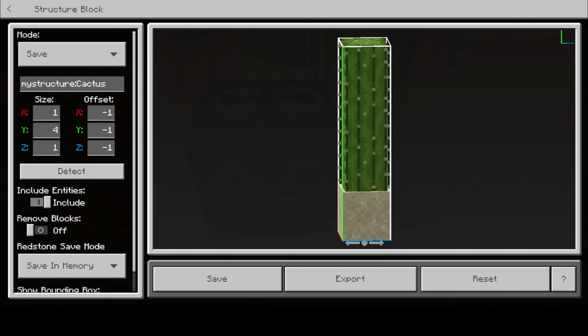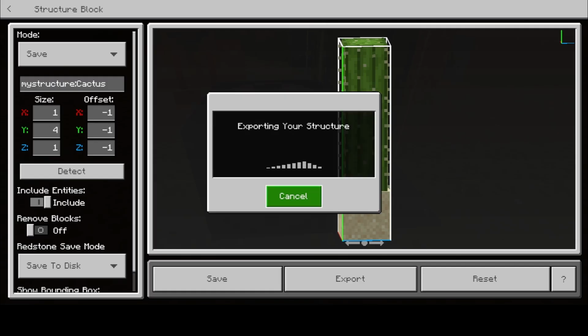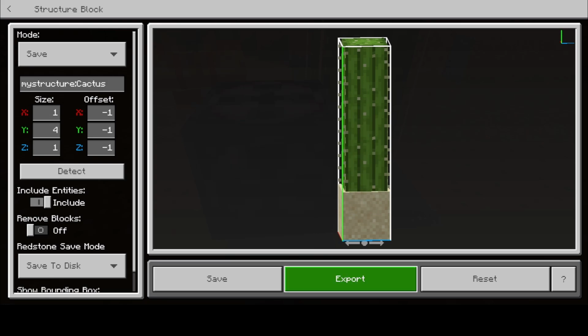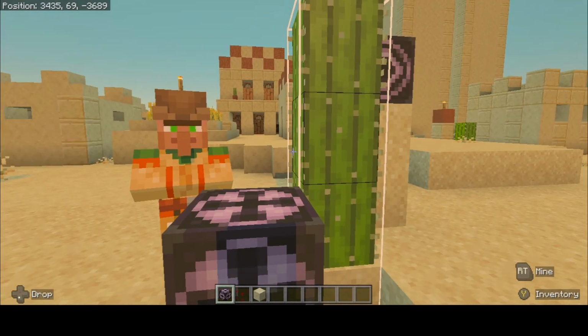Okay, so we're going to go down here to save to disk. That means save to my computer. And we're going to hit export. And I'm going to save it. It's already named cactus. MC structure is the name of anything that you're saving through the structure blocks. It's going onto my computer. I could put it on a flash drive, take it to another computer, upload it into a Minecraft world. So that's the great thing about this. And we're going to hit save. So now that is officially on my computer.